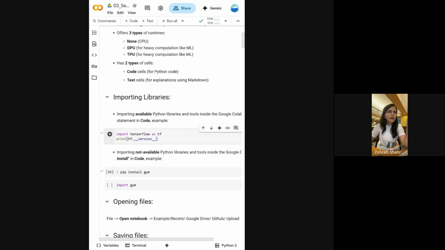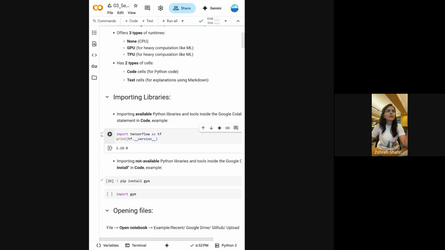You just use the command import. For example, in this case, I just imported the TensorFlow library. Import TensorFlow as TF, and it gives me the version. If I run, you see that it's successfully imported, and it gives me the version of this library that I'm using. But Google Colab doesn't necessarily have all available Python libraries. There is another way that we can import other Python libraries that are not already installed inside Google Colab, using this command.